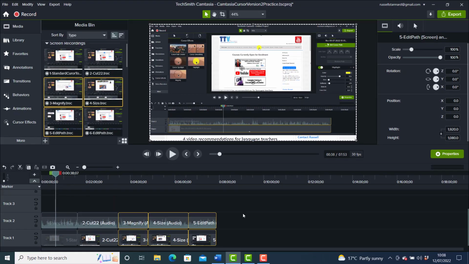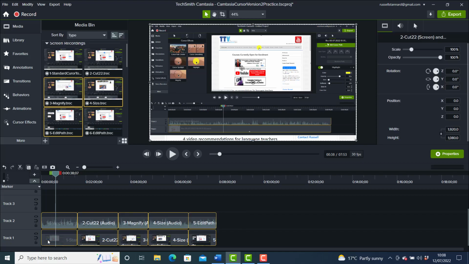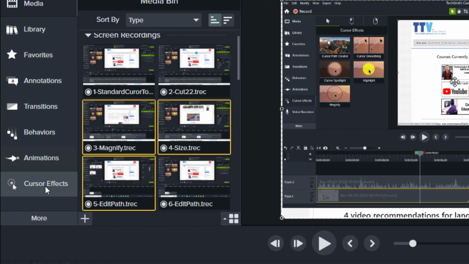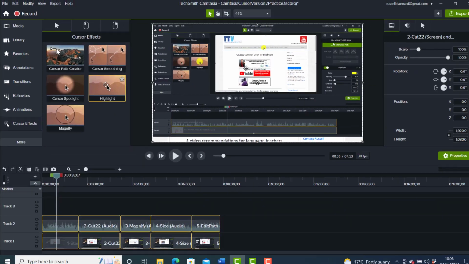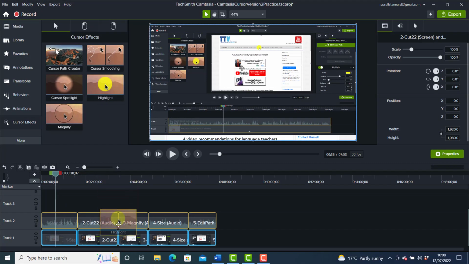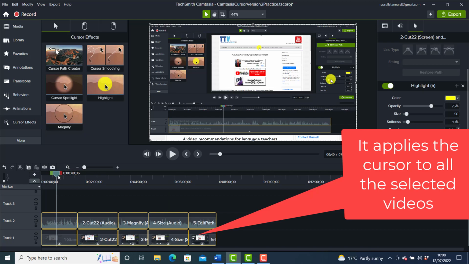Well, what we do is, and I'm going to hold my mouse down, select all of the videos. I then come over to the cursor effects. Now we've got a lot of options. The solid one, the one that I still use the most though, is to drop this cursor onto that whole section. And because I've selected all of them, you'll now see that the cursor is on all, and there it is. You can see the cursor here.